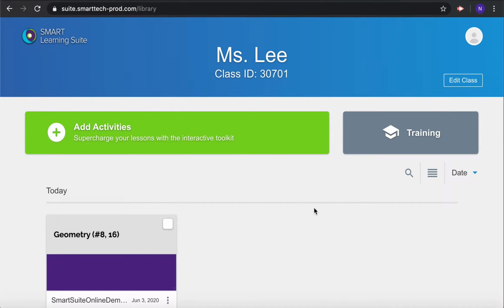Now on your dashboard, you see a few different really important things. So first of all, you see your name, and this name is going to be what your students see when they enter your classroom. So they're going to see that you're listed as Miss Lee. And in addition, you have your class ID. So your class ID is really important, as this is the code that your students use in order to enter into whatever collaborative workspace you create.